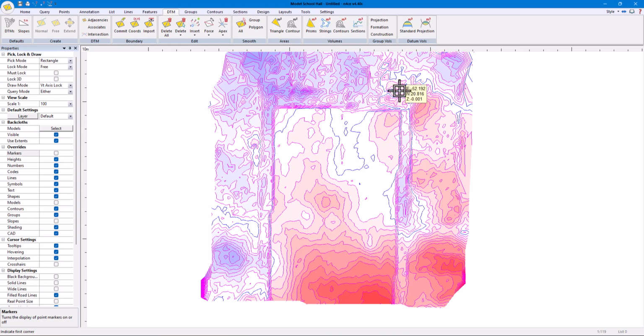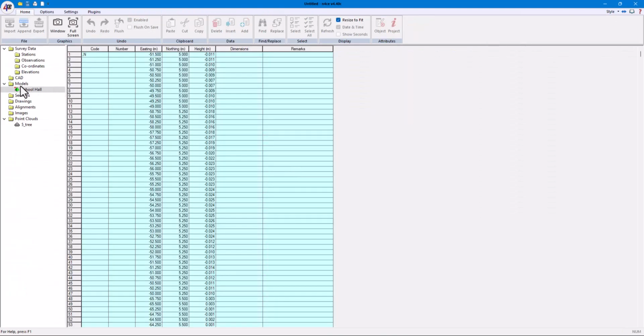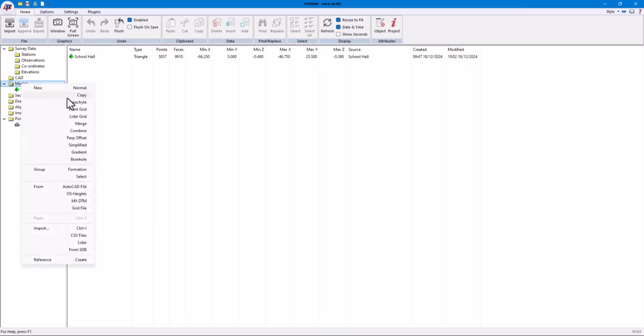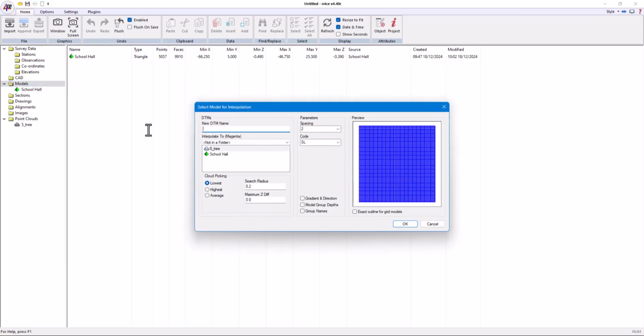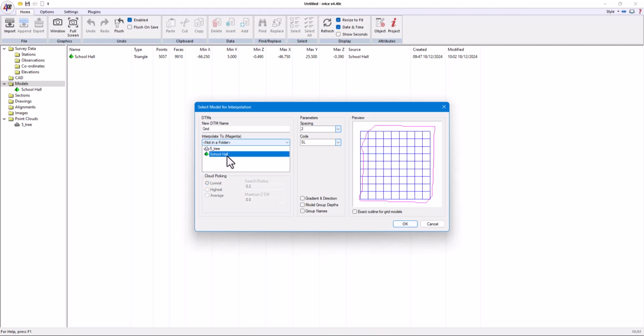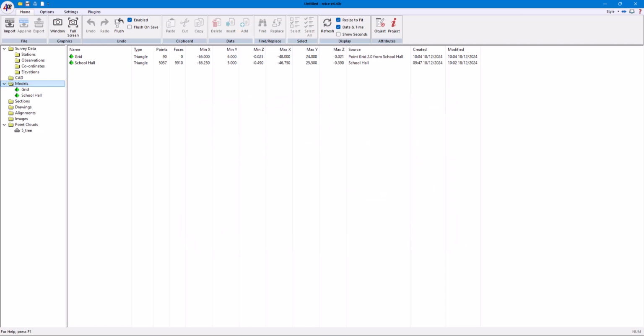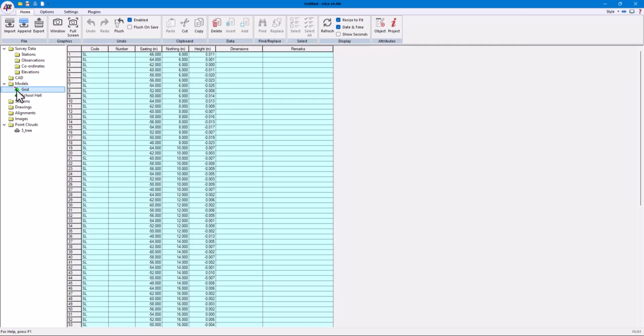Maybe we want a grid of levels over that to make it more human readable. So to do that, I'm going to create a grid over this surface. So I've got models, point grid. Let's call this one grid for argument's sake. And we'll have a 2-meter grid using the code SL. And we will interpolate over our school model. So here we have our grid model, coded SL.